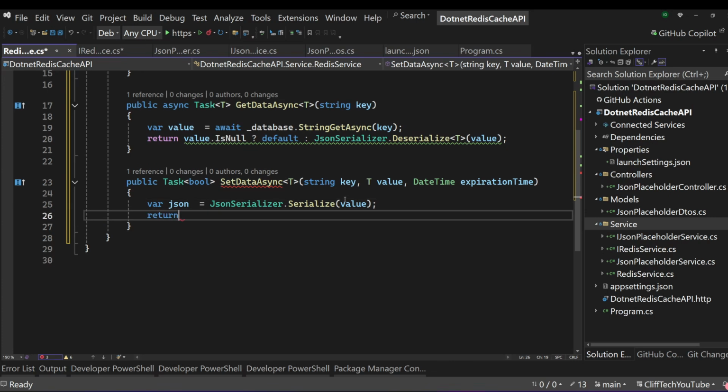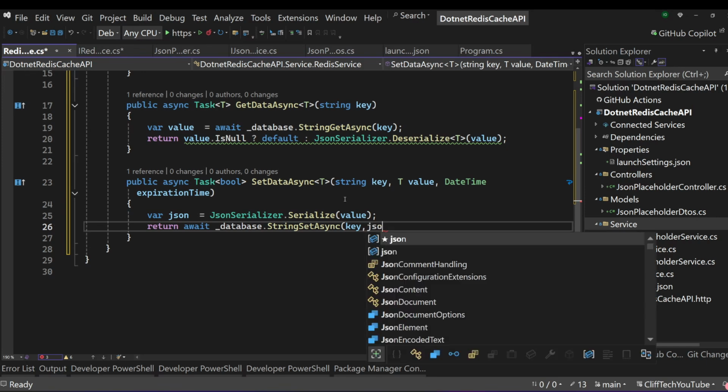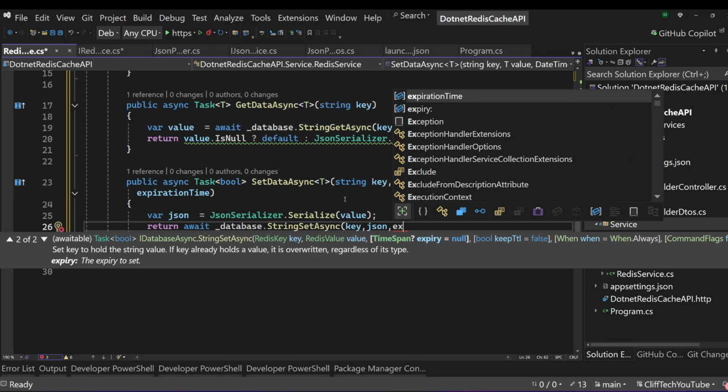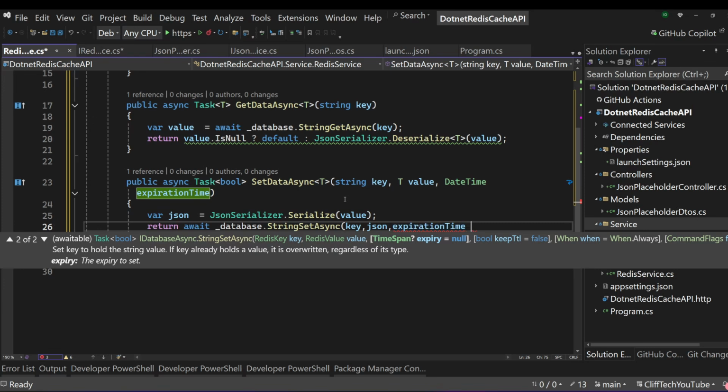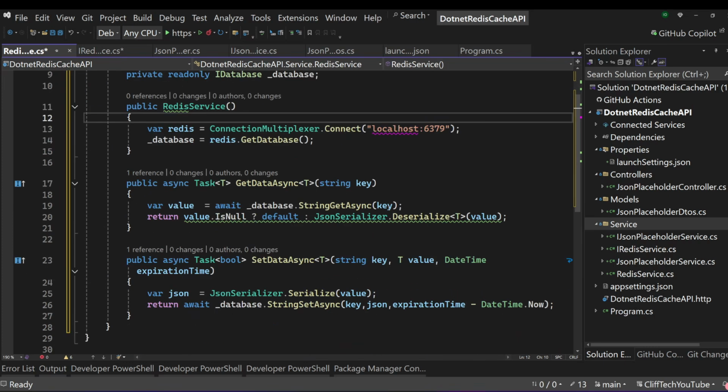When we get this, we return await, and we go into the database. We set the key, and then we set in the JSON, and then we have the expiring time coming in. Then we make sure that we subtract the expiring time from the current time, right? So that we are able to see whether everything has expired. So that is it. This is the service that we need for the cache.